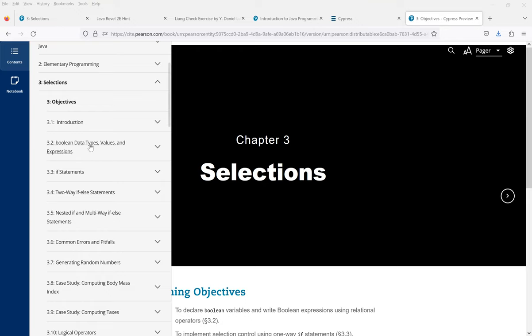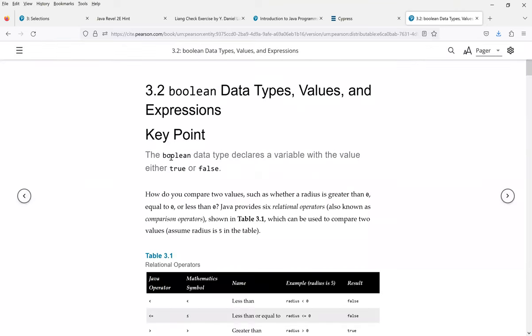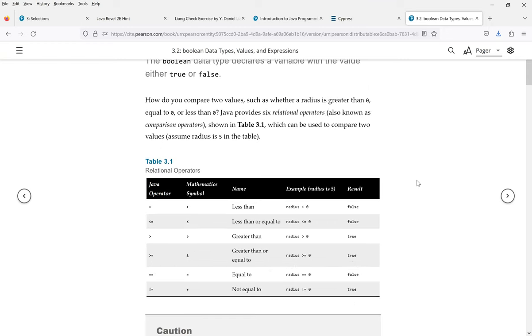First, we introduce the Boolean variables. This is the keyword boolean to declare a Boolean variable. The variable can receive one of two values, true or false. You can form a Boolean expression using the relational operators.